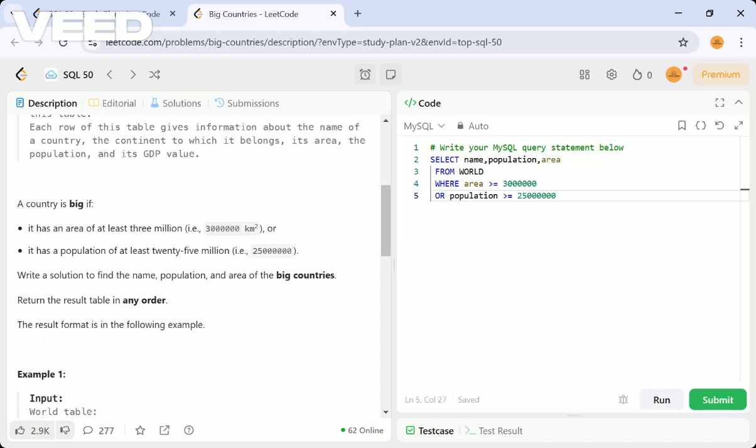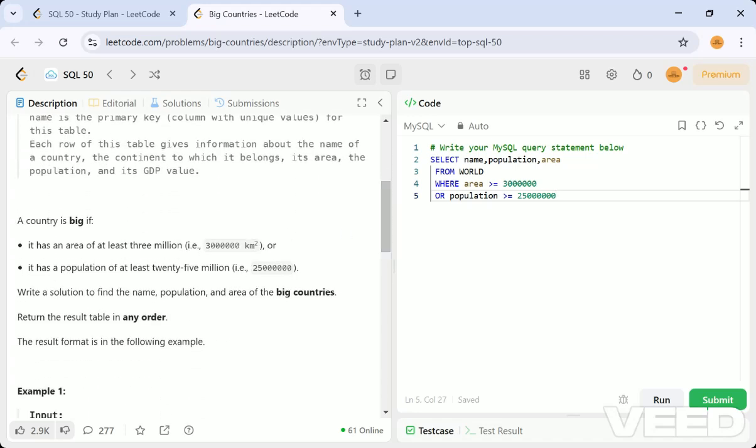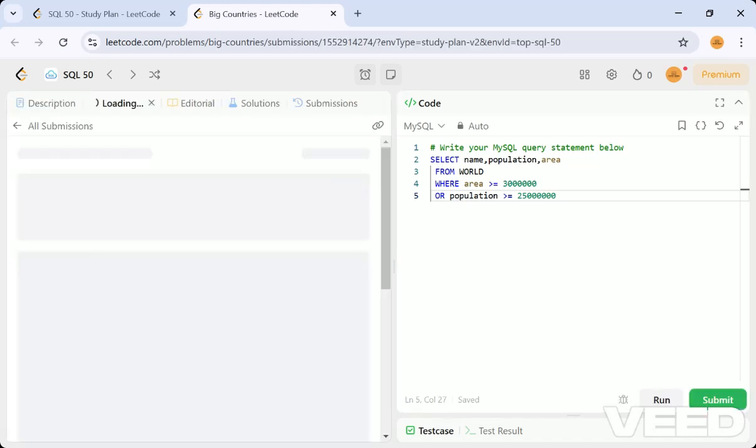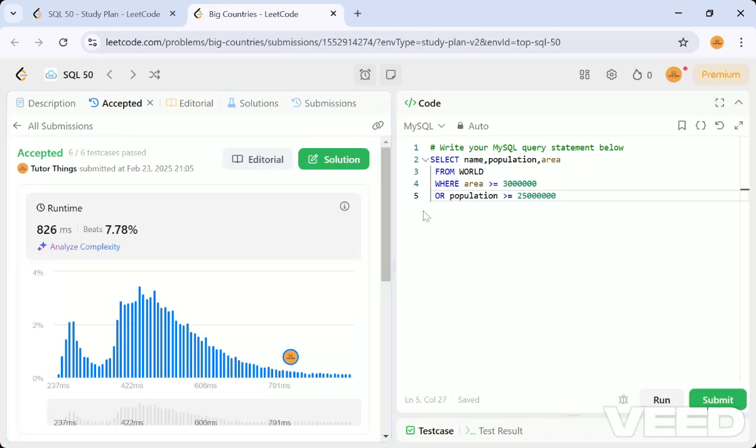So this is the SQL query we have written, selecting name, population and area from the table they have given, world, and then adding conditions on area and population based on the numbers they have given, at least 3 million and at least 25 million. So just submit the answer by clicking the submit button. Now you can see 6 by 6 test cases have passed, and the runtime for this is 626 milliseconds.